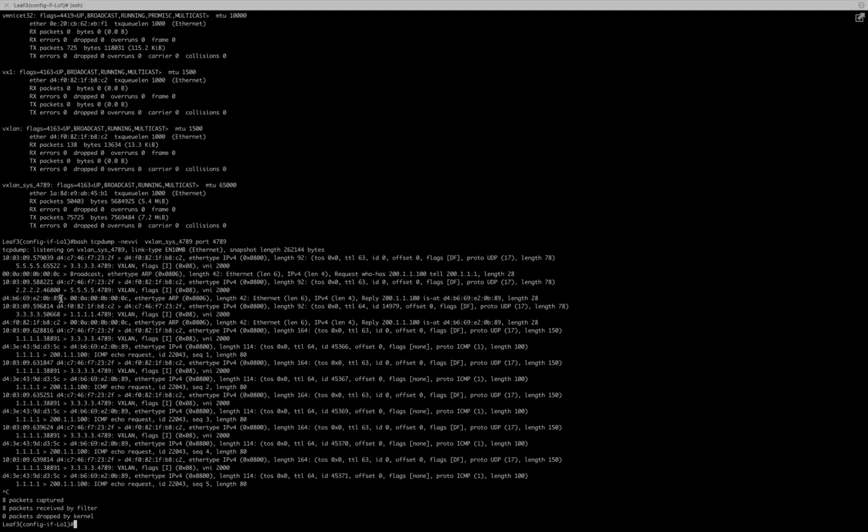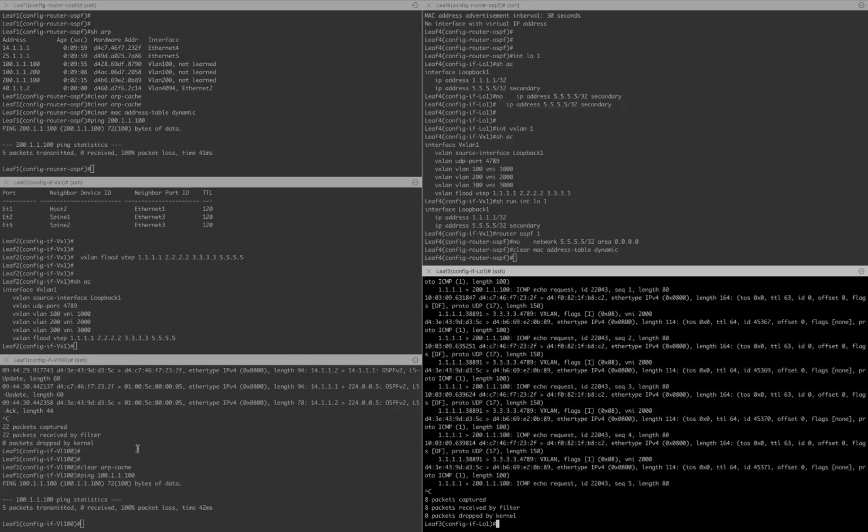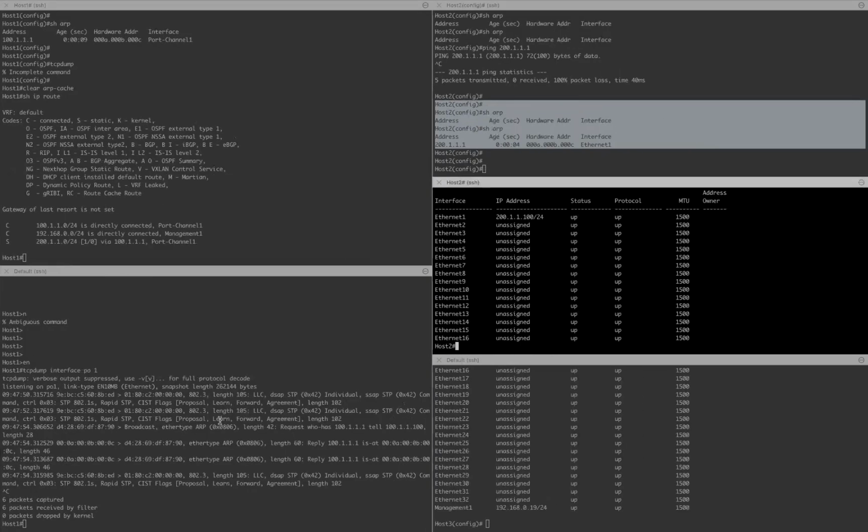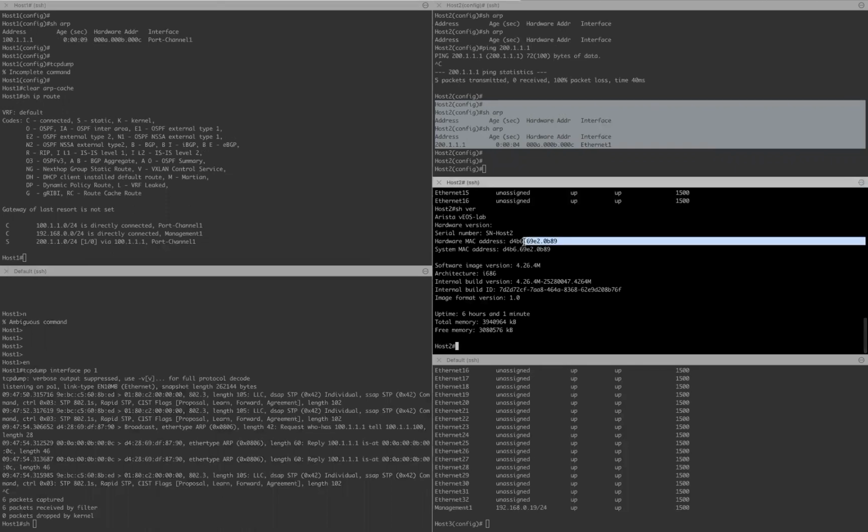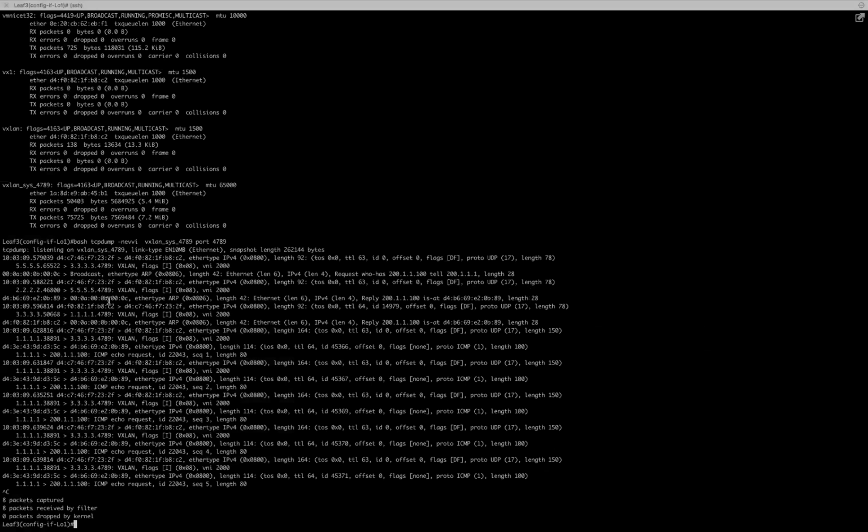Okay. Who is the source MAC? 0B89. Whose MAC is that? That has to be host 2. Yeah, host 2. 0B89. It is destined to the VMAC. This is correct. Yes. And this is the ARP reply.